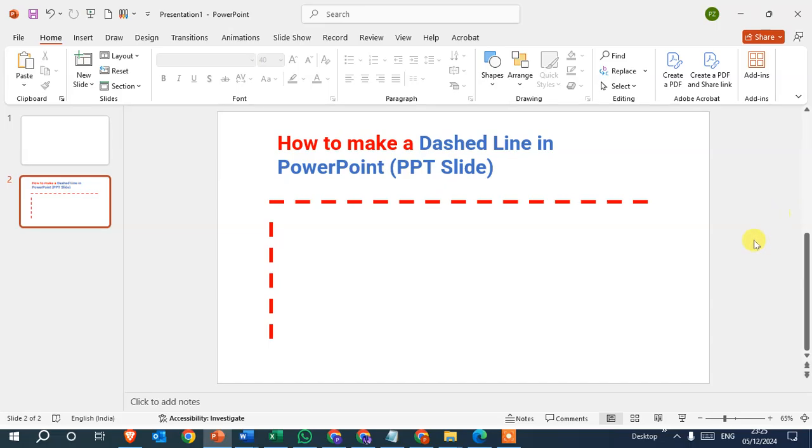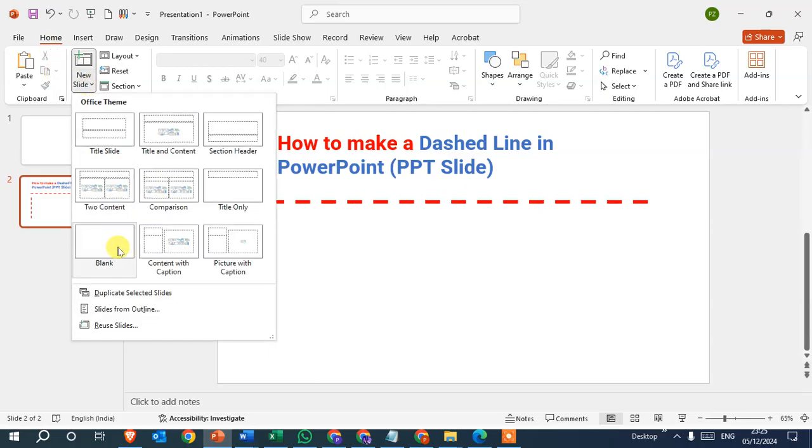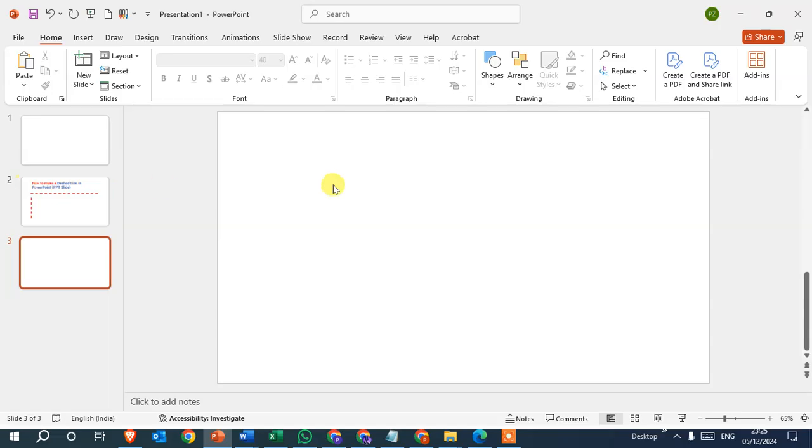Before that, I'm going to insert a blank slide. To insert a blank slide, go to the Home tab, click on New Slide and select the blank slide, and here the blank slide is inserted.